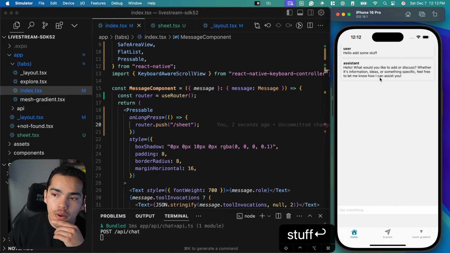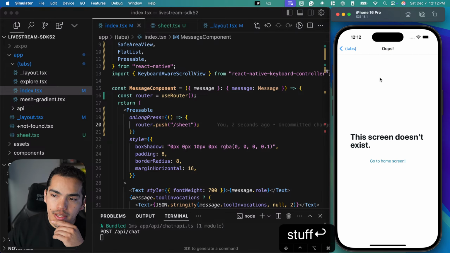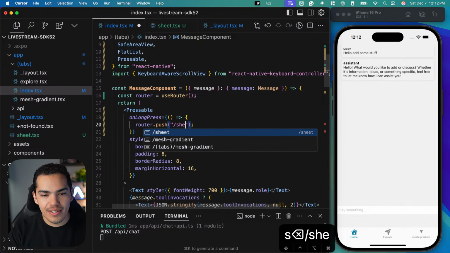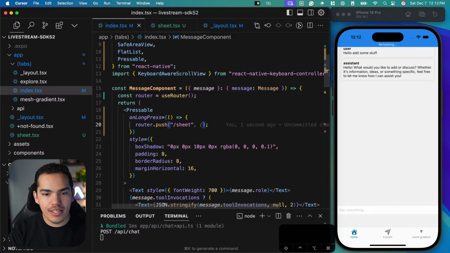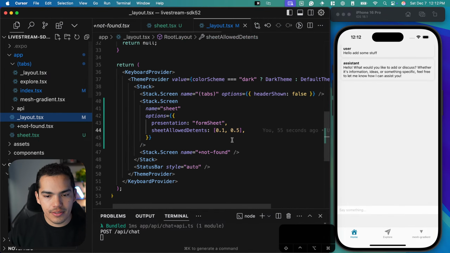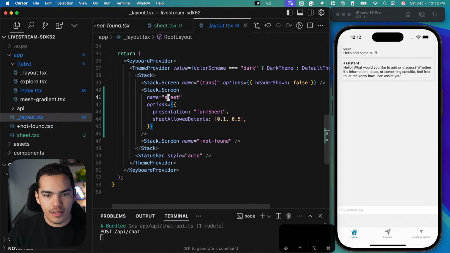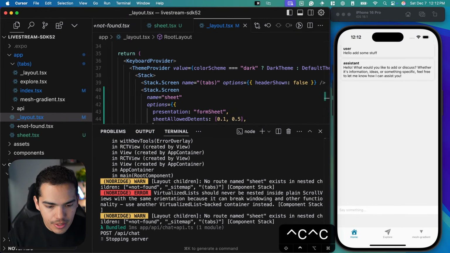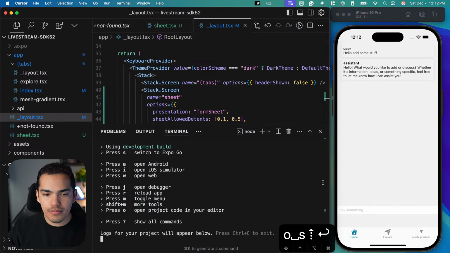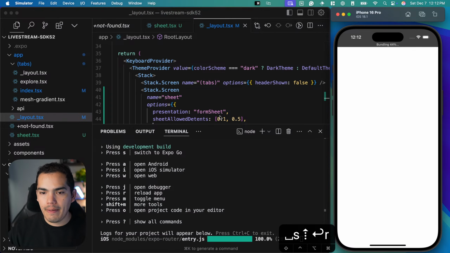And then I'm going to long press this. And it's telling me that this page does not exist. But in fact, it exists, and it's in here, name sheet. So I think I need to maybe restart npx expo start clean. Let's see if that works.